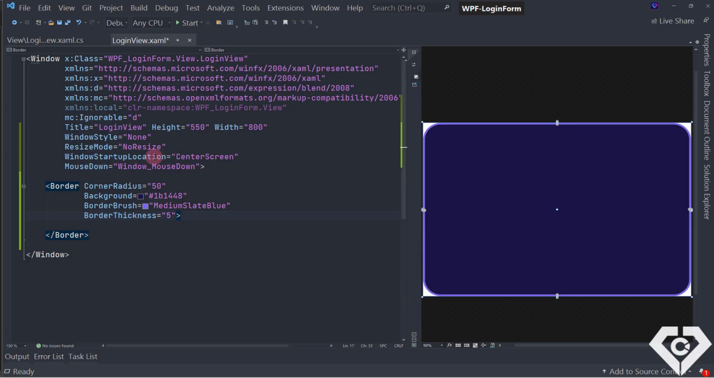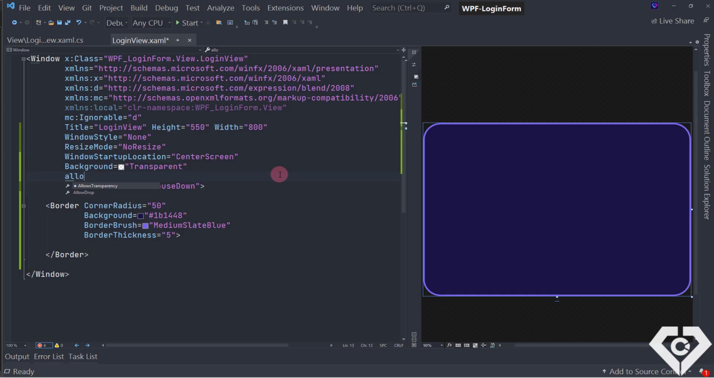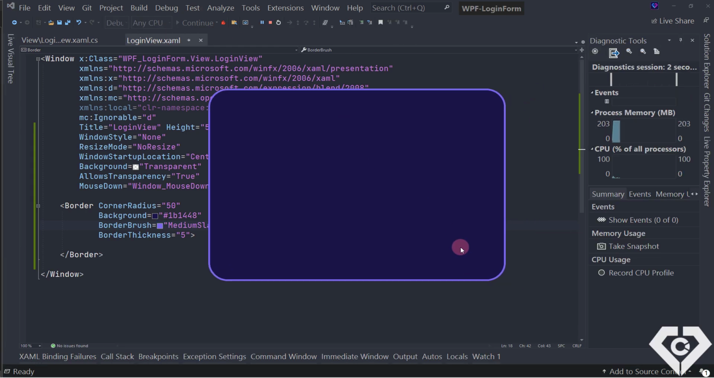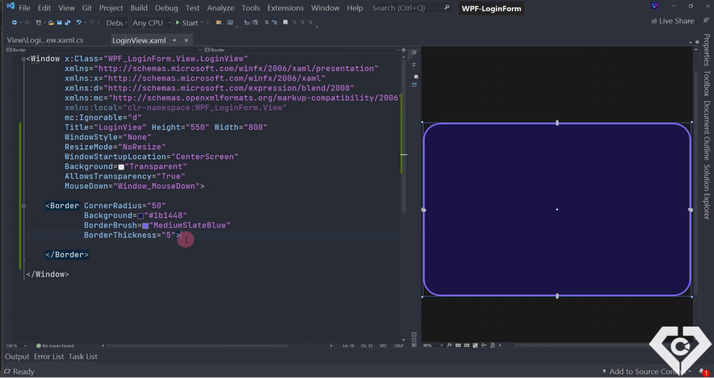The trick to doing this is to set the background color of the window to transparent. We also need to set the allow transparency property to true for it to take effect. Okay, we already have the window with the rounded corners and border. We can make the border a gradient color. Similarly, we can set a gradient background color.